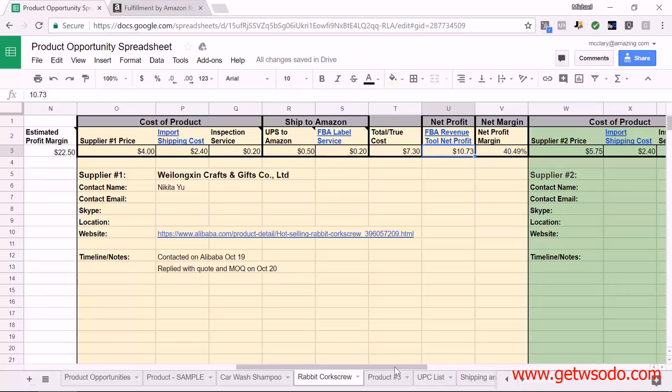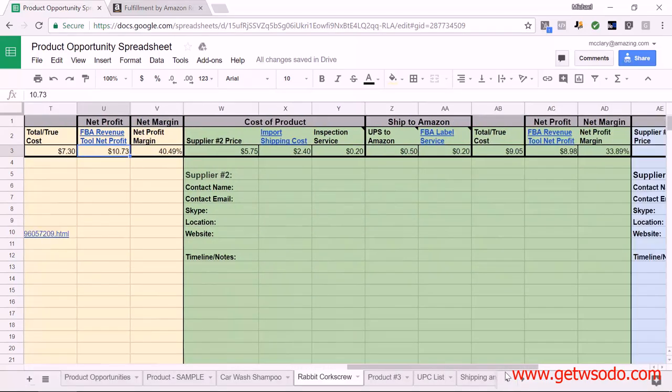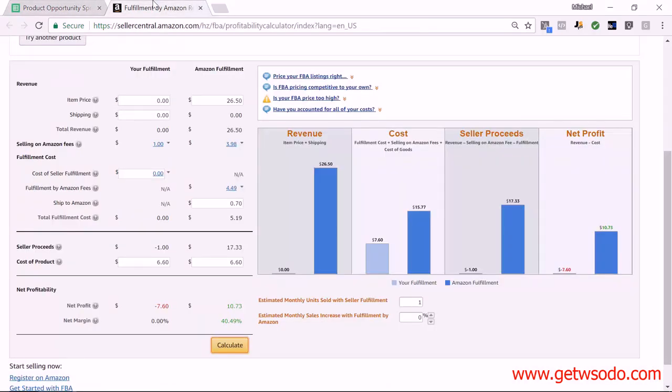Now, when I go and get quotes from the other suppliers for this product, I simply enter all the information into here just like we did. I use the calculator tool to find out what the net profit is for that, and that'll tell me what our net profit margin is here. So hopefully that tells you how to use this spreadsheet and also how to use it with the Fulfillment by Amazon Revenue Calculator tool.